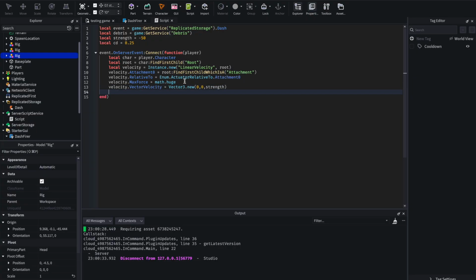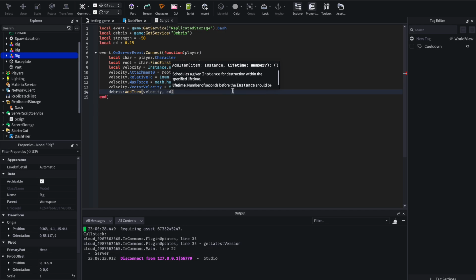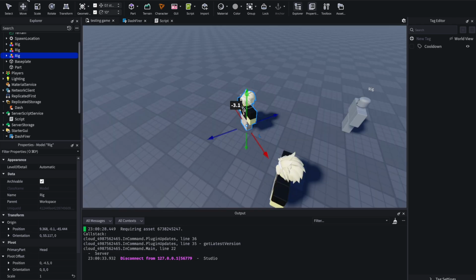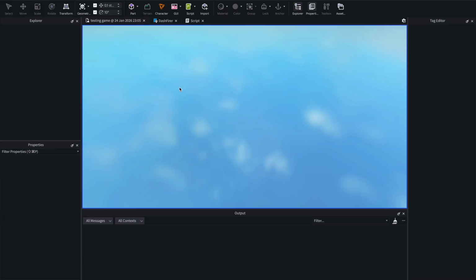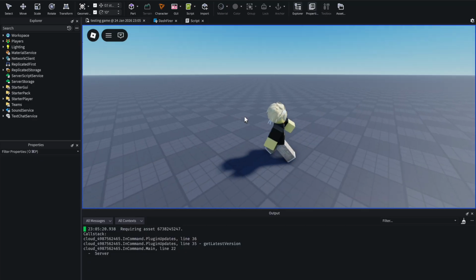And I believe that's it. Well, we also have to parent. No, actually, we don't have to parent this, not yet at least. We do have to destroy it. So Debris, add item, velocity after CD seconds. Actually, no. Yeah, actually, yeah. CD, it's a CD after all. Yeah, see, that's cool.